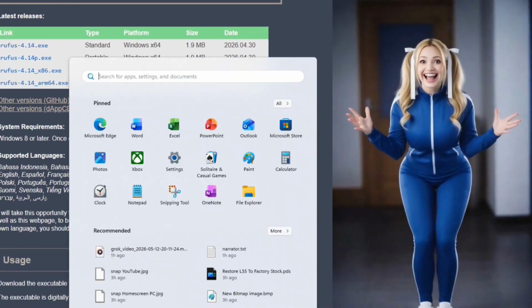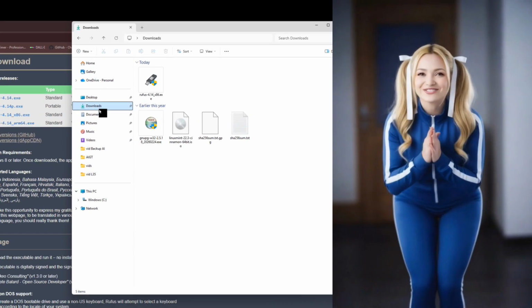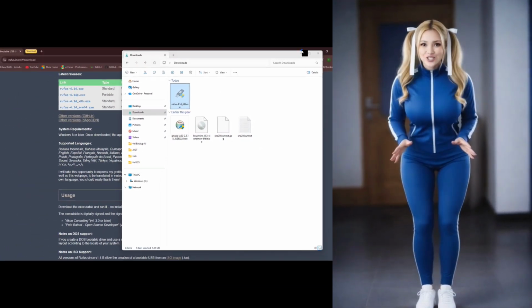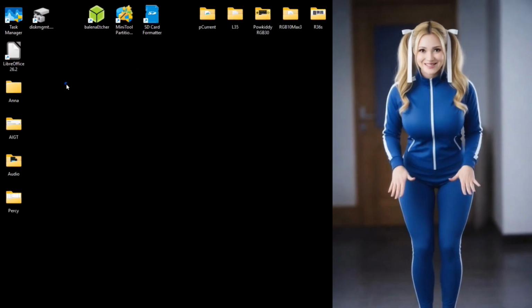Go to your downloads folder. The Rufus file download is an executable, so just copy or cut it and paste straight onto your desktop.